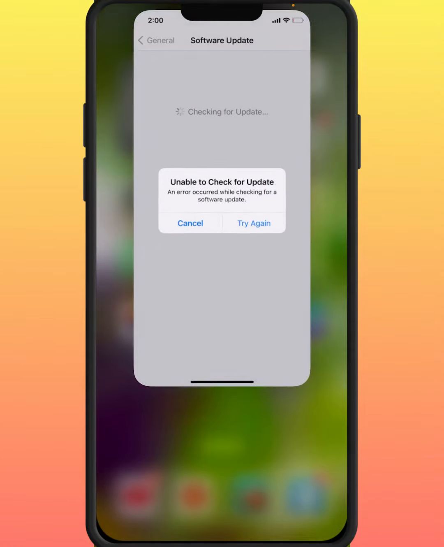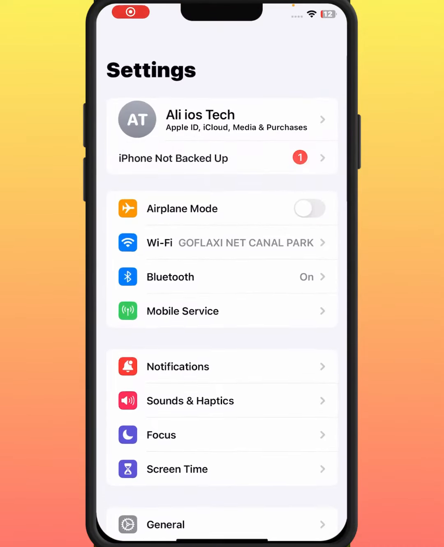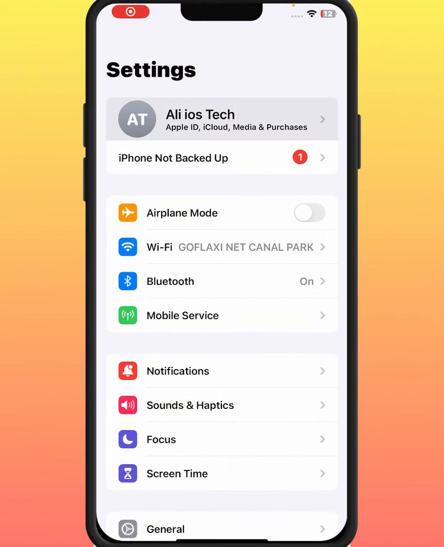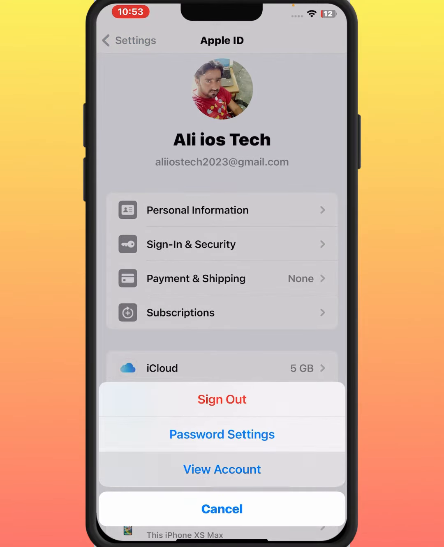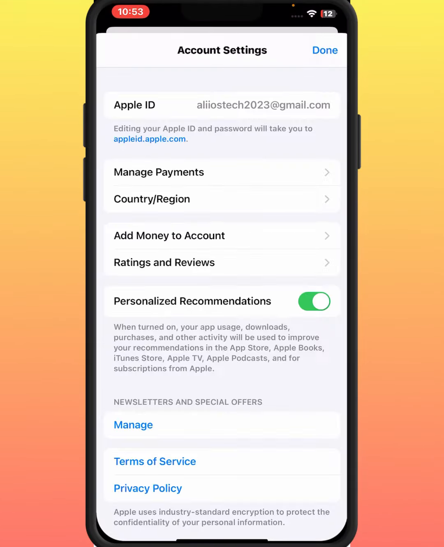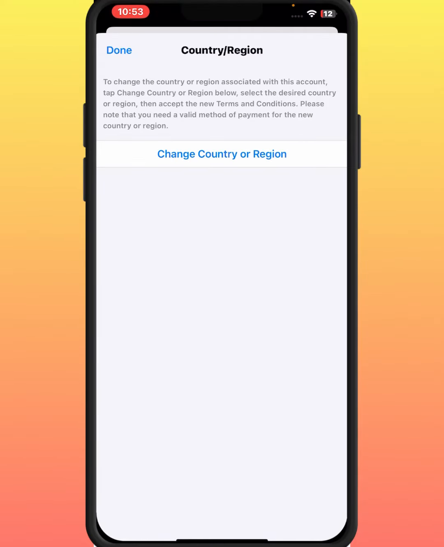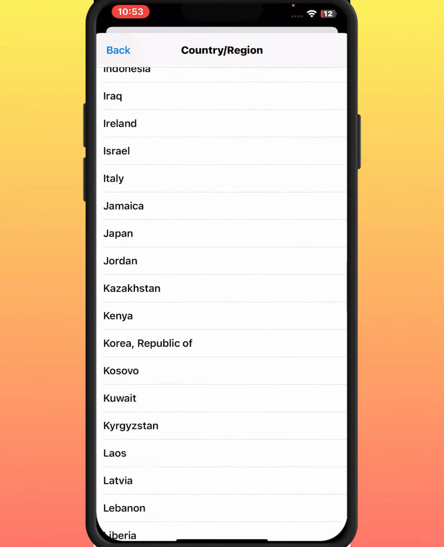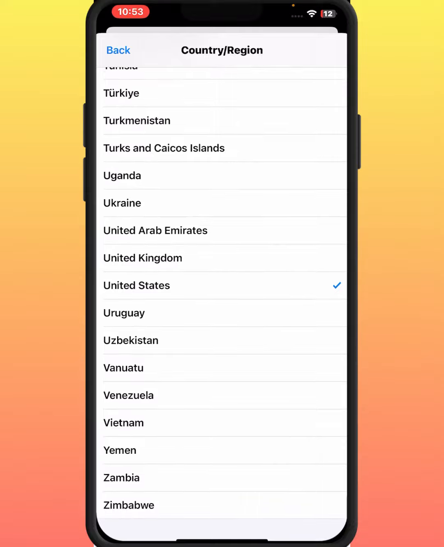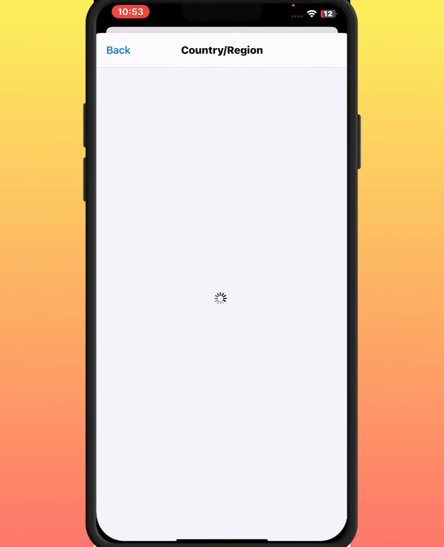Go back to your home screen, open your iPhone and iPad settings. From here tap on your Apple ID banner name, then tap on media and purchases, then tap on view account, then tap on change country or region, tap again on change country or region. From here select any one country. I'm selecting United States, and from here wait some seconds.